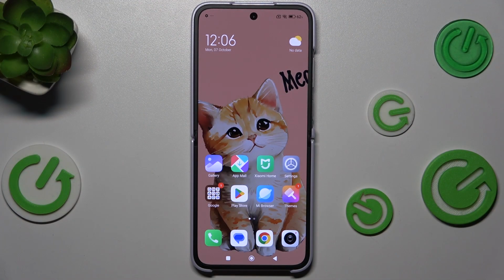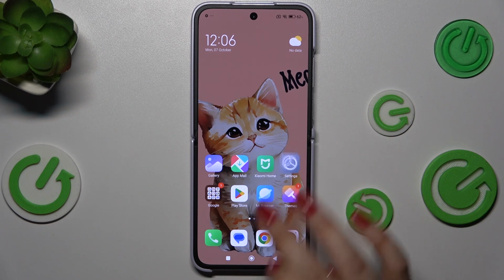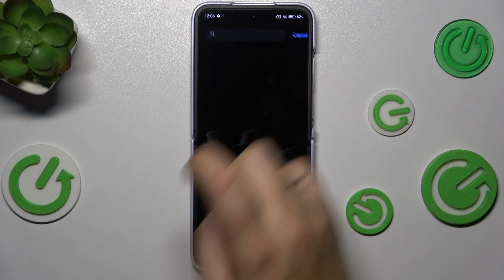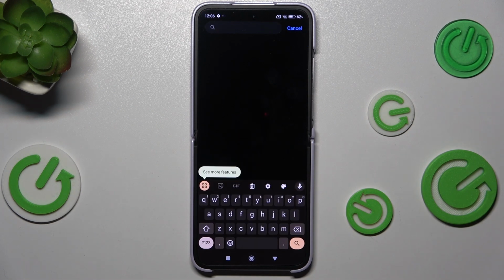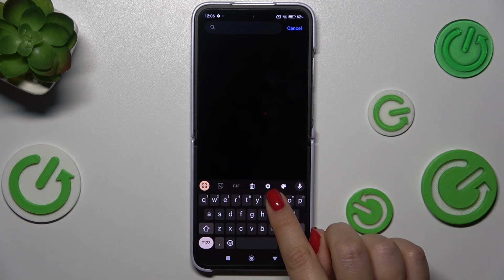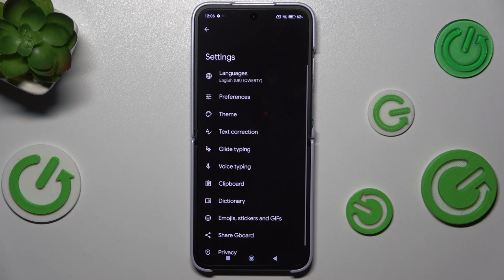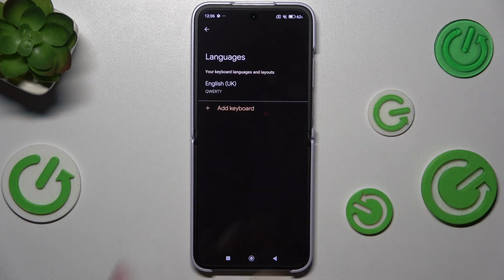So let's start with opening the app which will provide you with the keyboard. So for example, messages, notes, browser, the settings, whichever, just have the keyboard on the screen. And now all we have to do is to tap on the settings icon in the upper panel. So let's tap. Now let's enter languages.